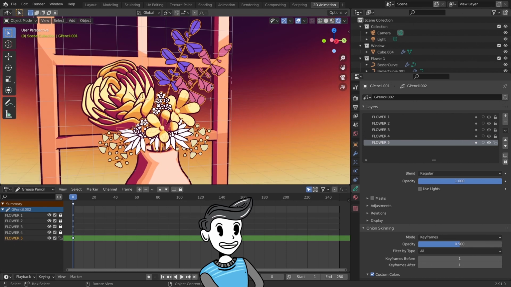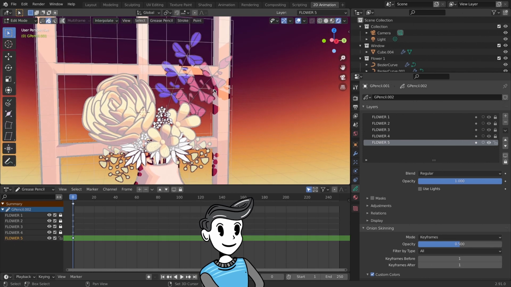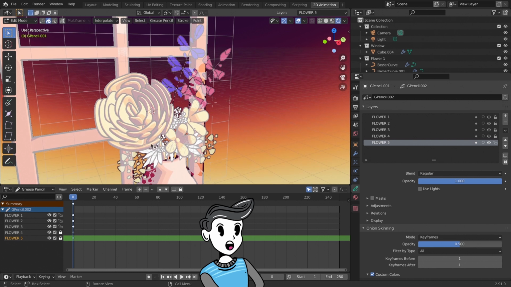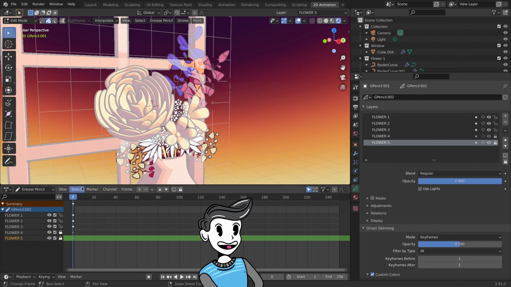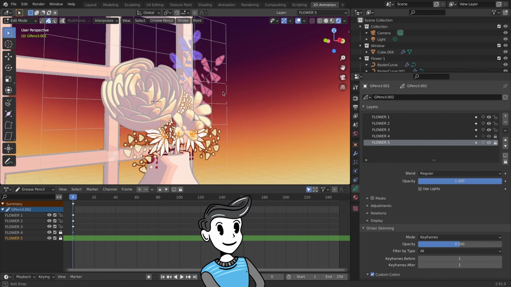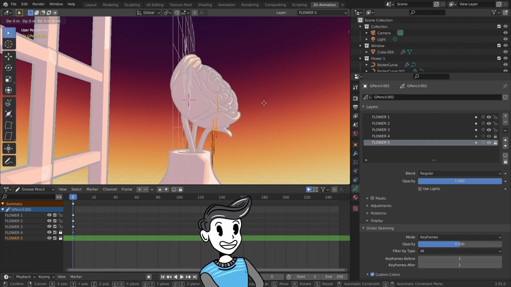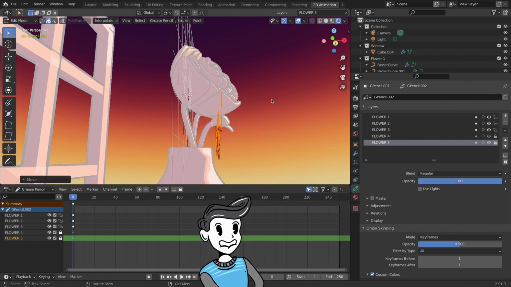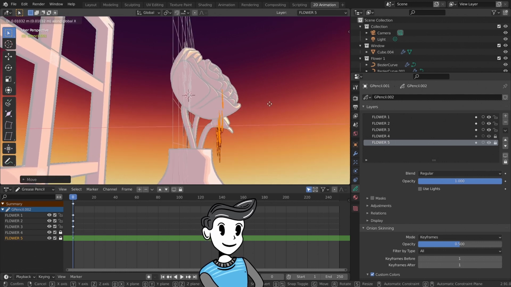With the object selected, tab into Edit mode and lock the Flower 4 and Flower 5 layers. This is so that when we grab the elements from layers Flower 1, 2, or 3, the other layers aren't accidentally affected. Double check to make sure your timeline head is still at 0, and press A to select those strokes. Once selected, hit G and then X to move it until about here.